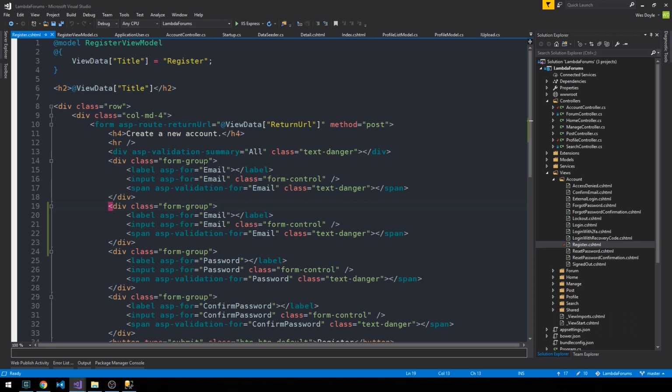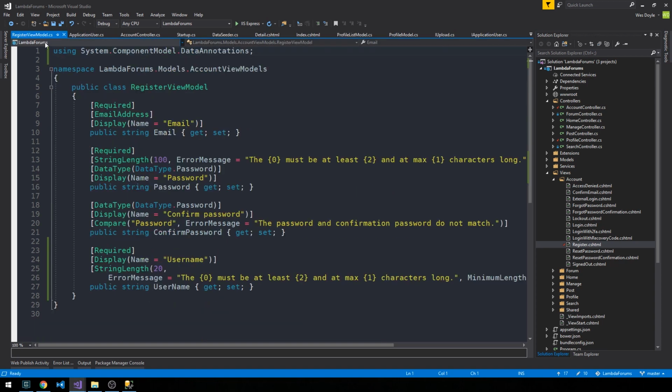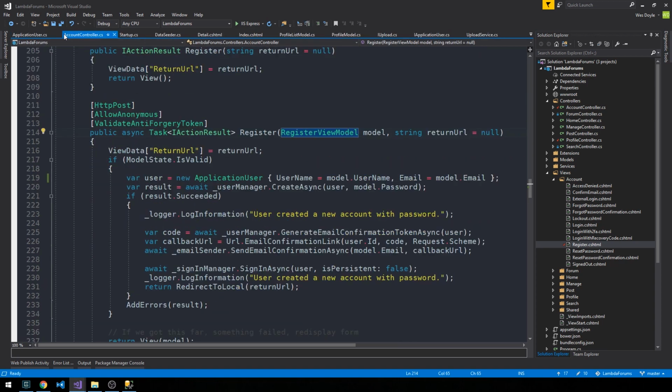We're gonna add another div form group with, now that we have this property, the username here. So input should be username, and we'll use ASP validation for username. Okay, so now our register form will allow the user to actually provide a username. And if we go back, we'll go ahead and close this. We can close our view model.